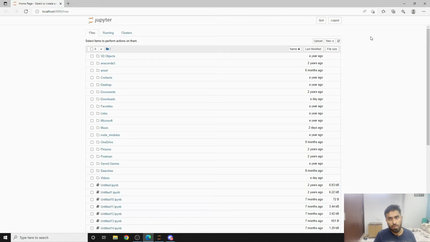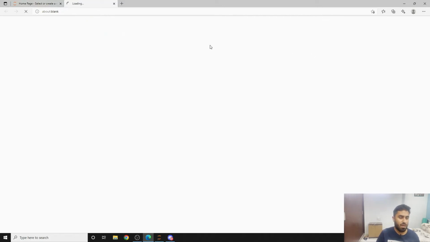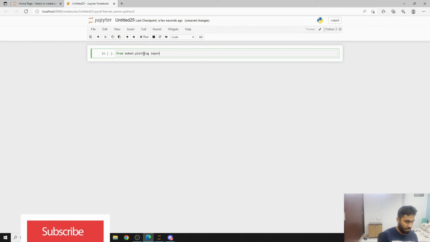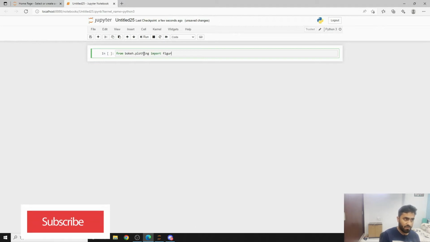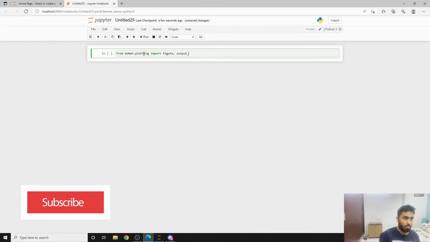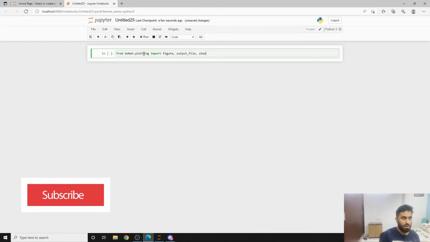I have Jupyter notebook open on my system, and I'll go into New and open a new Python 3 notebook and we'll start writing the Python code. So what we will do is we will import the module. We will say from bokeh.plotting import. Now what we're going to import, we'll import the figure, of course that is self-explanatory, and we will import output file, and then we will try to show it.